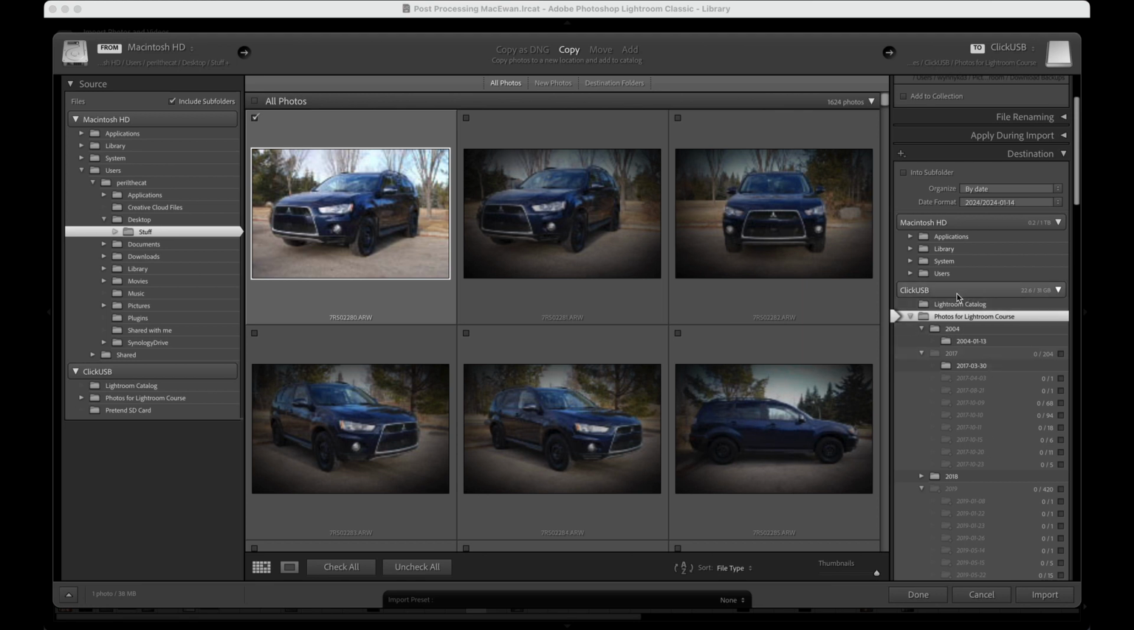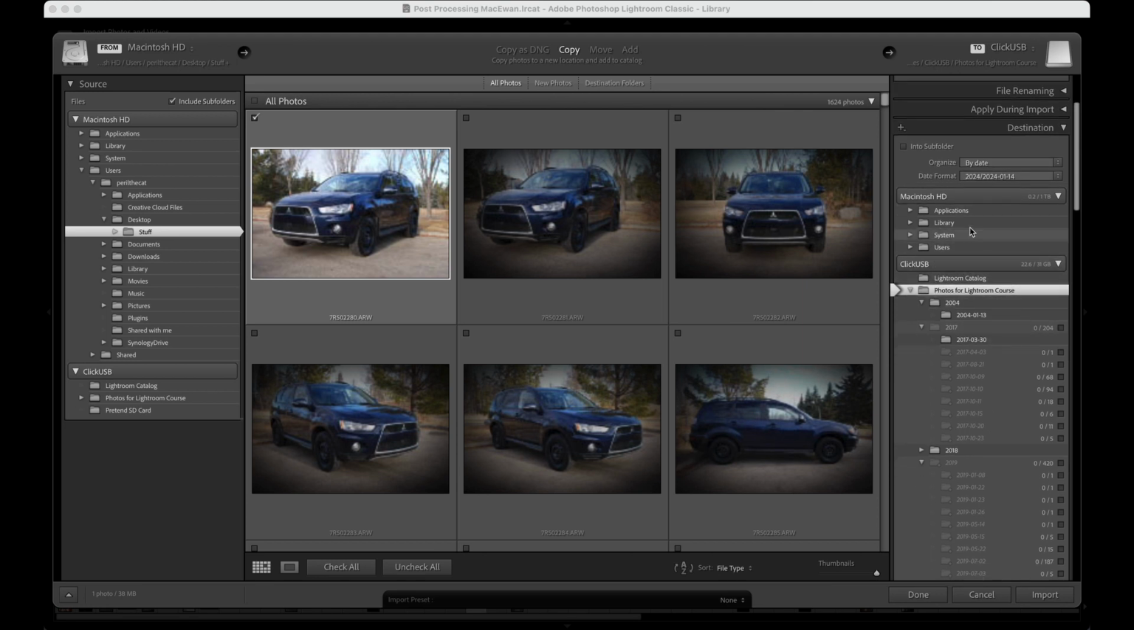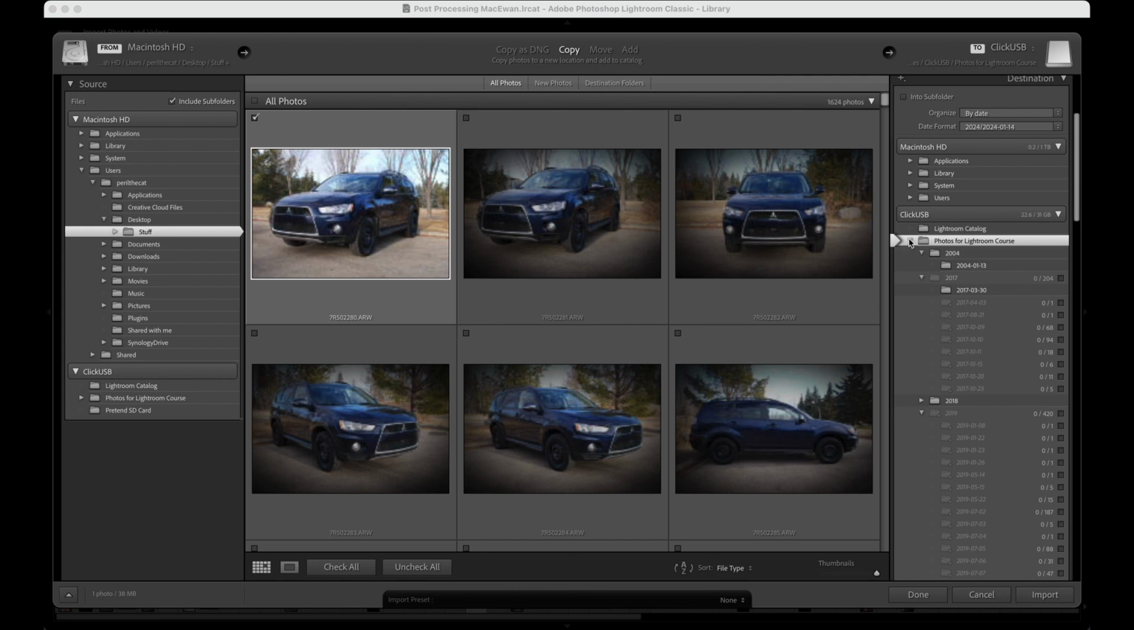So after this particular set of choices up here, it'll show you your possible destinations. Here, it's selected Photos for Lightroom course. And this is the top folder that you want to have selected. If there is no folder for any given year, it will create it. If there's no folder for any given date, it will create it, and it will put the photos there.